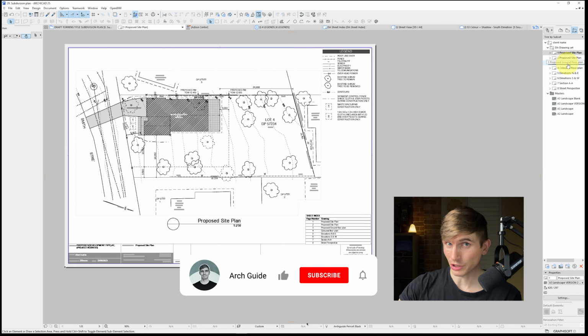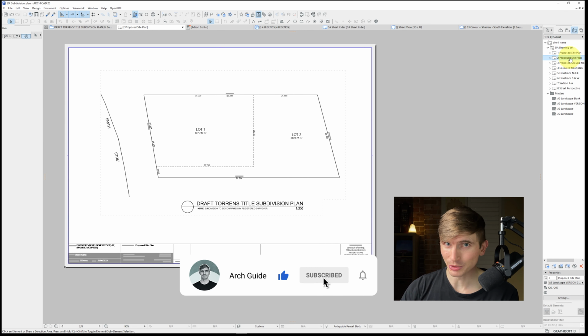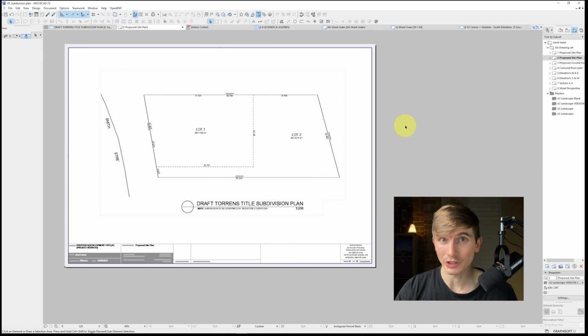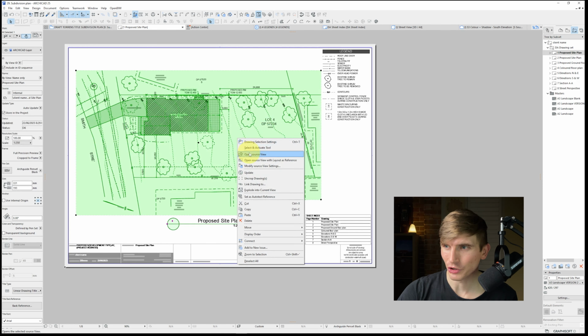Today we're going to start off with the site plan and finish up with the draft subdivision plan. Subdivision means we're going to separate a single parcel of land into separate allotments or sections. So let's dive straight in. Let's go into our site plan.